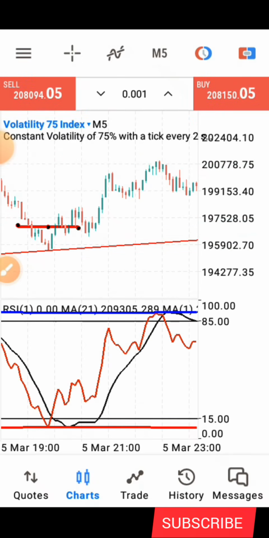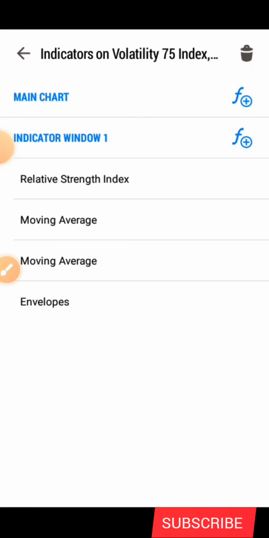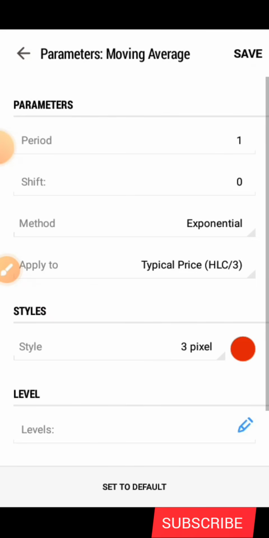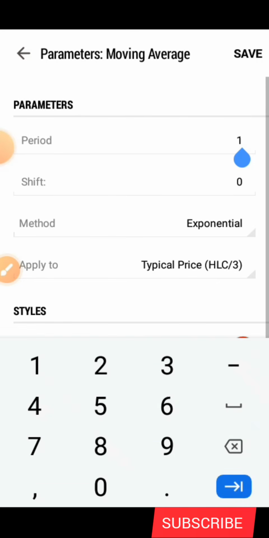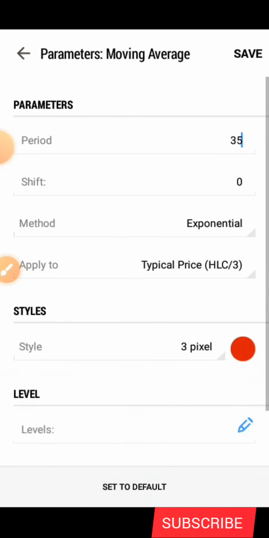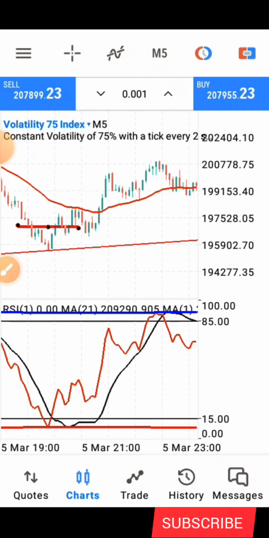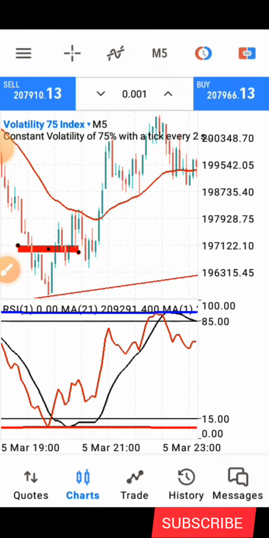All right, so for those of you that don't know much about price action, you can just stick to the 35 moving average. All right, you can just stick to this one and you are also good to go. All right, so this is how it is.